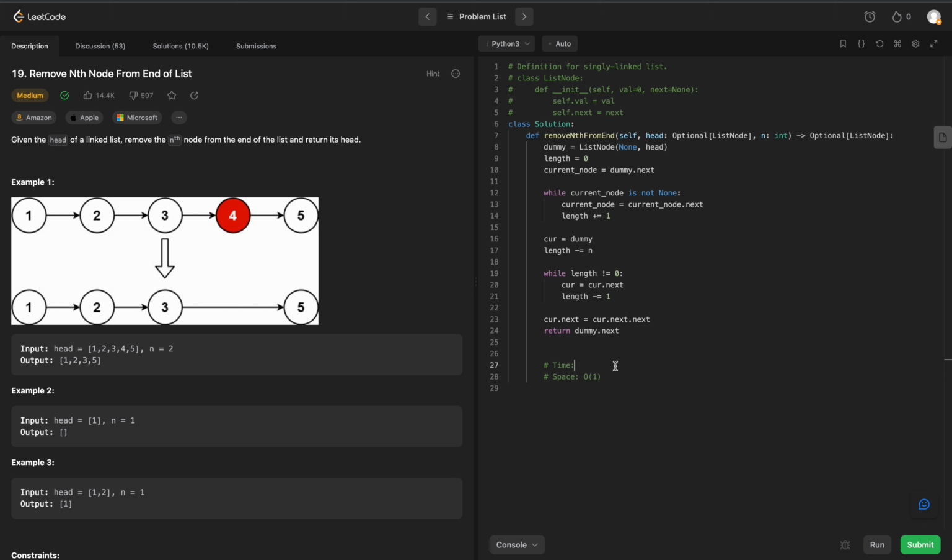Time complexity, we're doing 1 pass through our linked list to get the length, right? That's O of n. And then we're doing another pass through the list to get to the node that we want, or the node before the node that we want to delete. So again, that's another O of n iteration. O of n plus O of n simplifies down to O of n. So our overall time complexity will be O of n. And that'll do it for LeetCode 19.